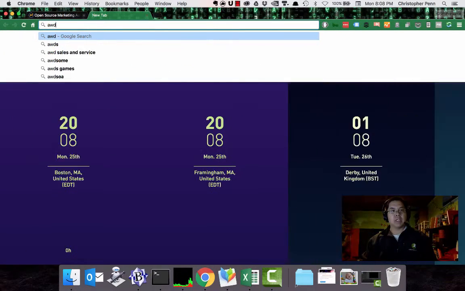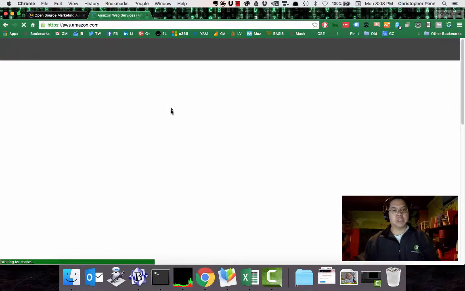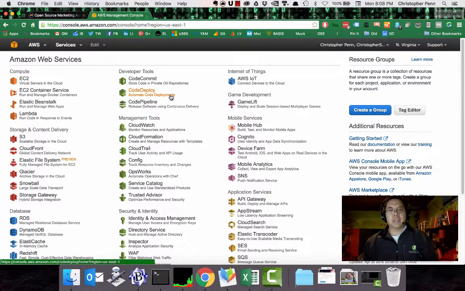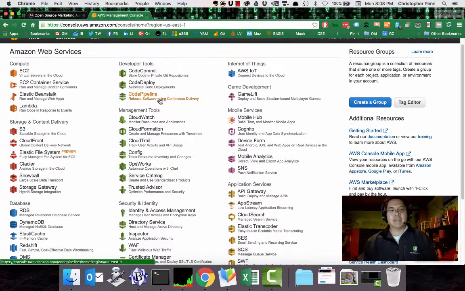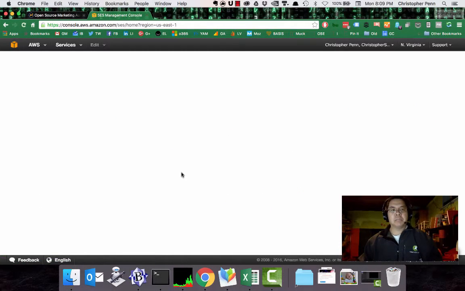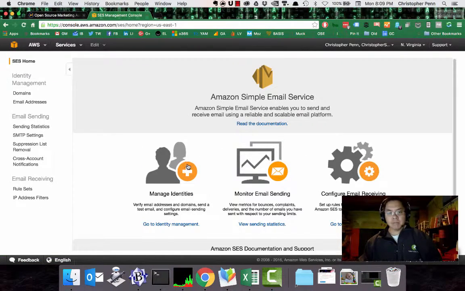So aws.amazon.com is the location we're going to. If you don't already have an account, you're going to need to sign up for one. We'll sign into the console here. You'll notice a ridiculous number of services that Amazon has under its belt. The one we are specifically after is SES, Simple Sending and Receiving Email Service. If you have never used this before, you'll probably need to set up billing and stuff like that for Amazon Web Services as a whole.